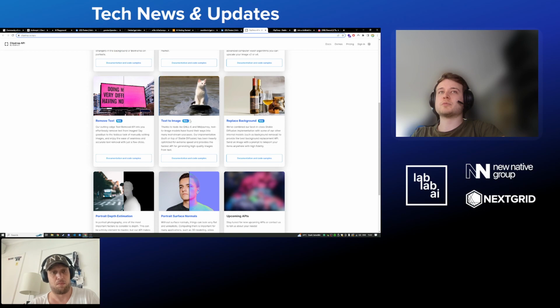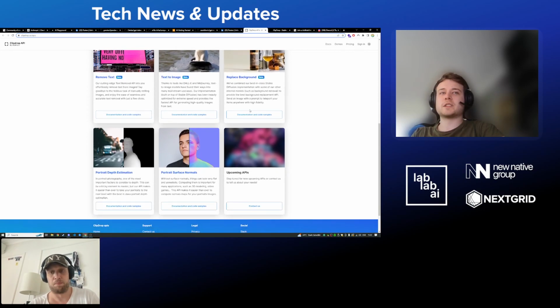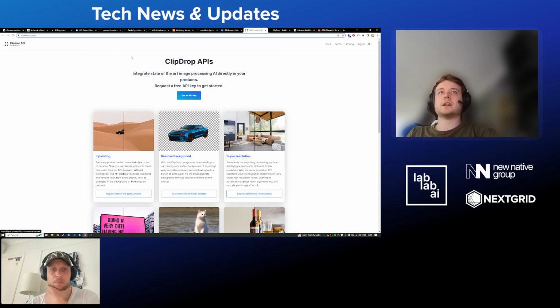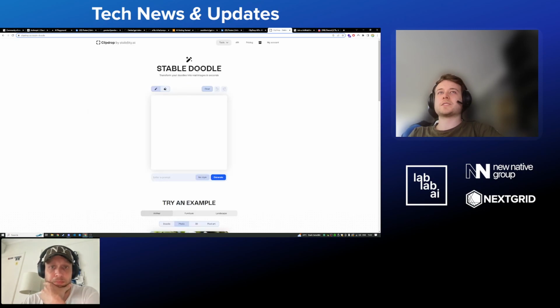This is also nothing new, but pretty interesting. Replace background, also pretty interesting. And then stuff like portrait depth estimation and also portrait surface normals. I think this is also pretty interesting for a lot of applications. And all these are available right now as an API. So we can also look at this example right here.